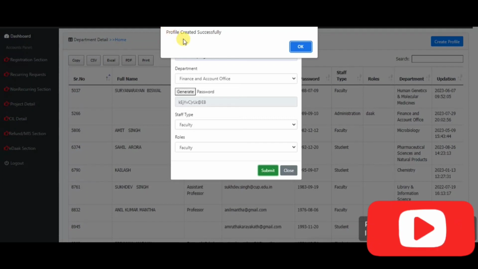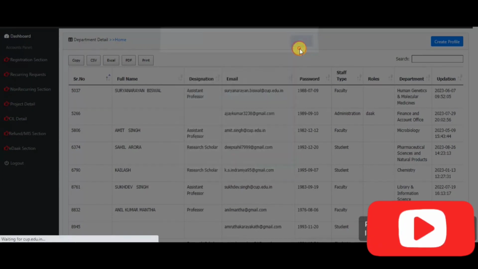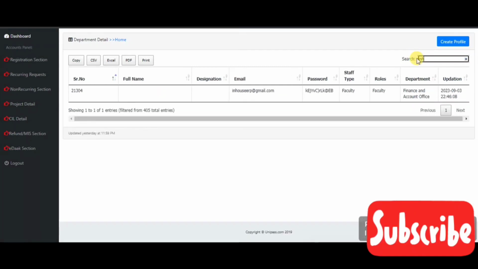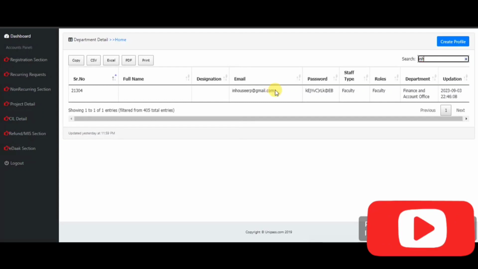Now you see the profile is created successfully and an email is sent to the email ID. Now this user can use the facility of our in-house iFMS portal.